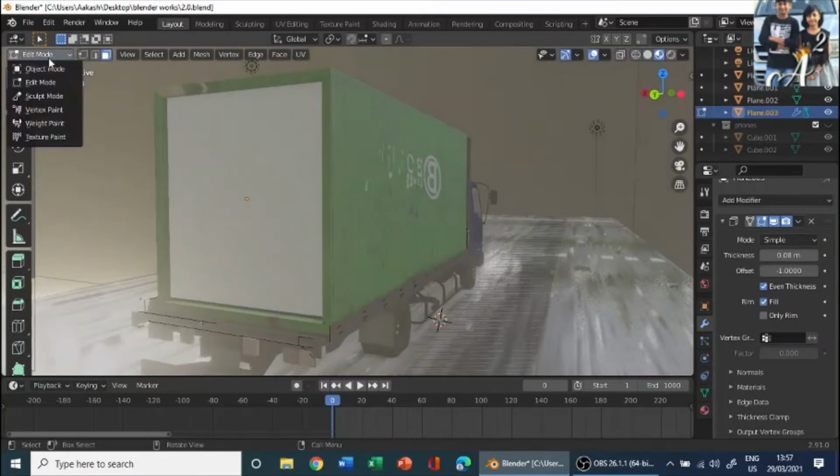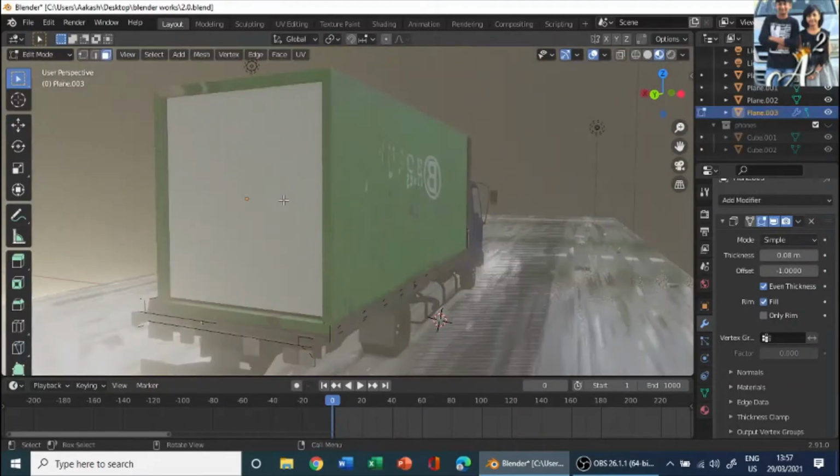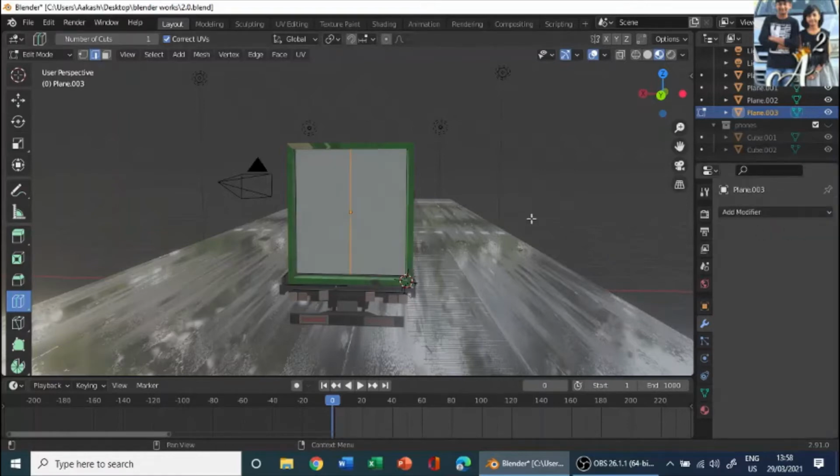I didn't select my object over here. So let me select this object and go to Tab. Now let's add a loop cut over here very quickly. I need it in the middle. Why didn't it come in the middle? So let's cancel the solidify for a while. Now we have this.